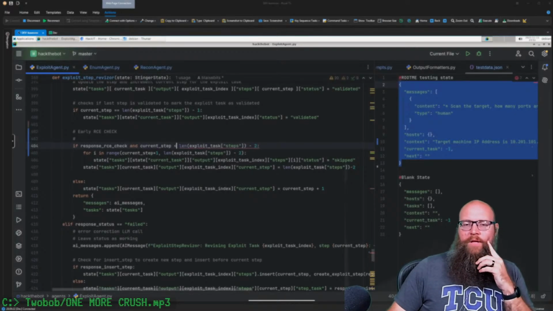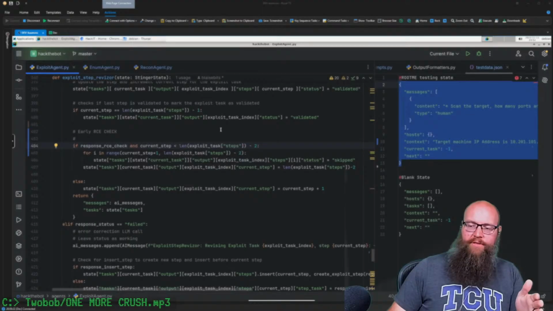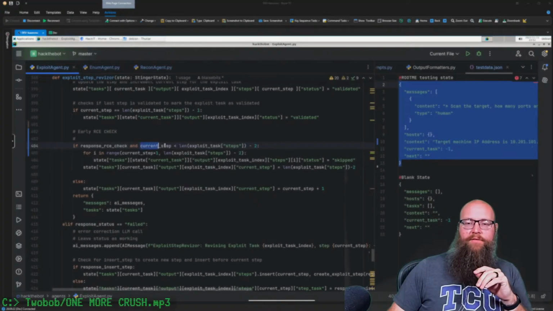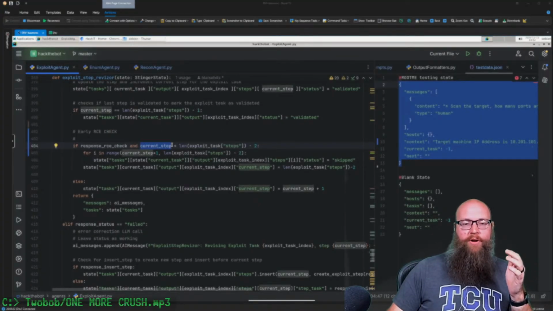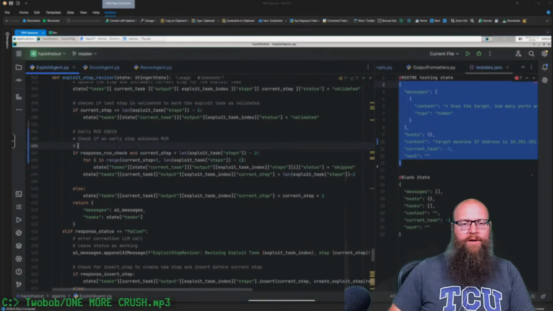So for this example, we have 9 total steps. We take away 2 from that. That gives us 7, which is perfect because steps 7 and 8 are the injected steps. And so if the current step is less than, in this case, 7, that'd be perfect. Okay. Check if an early step achieves RCE.